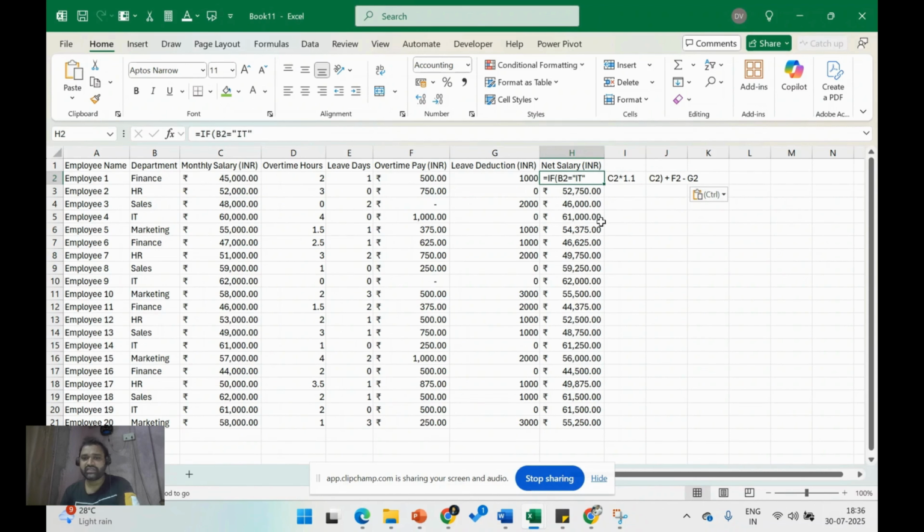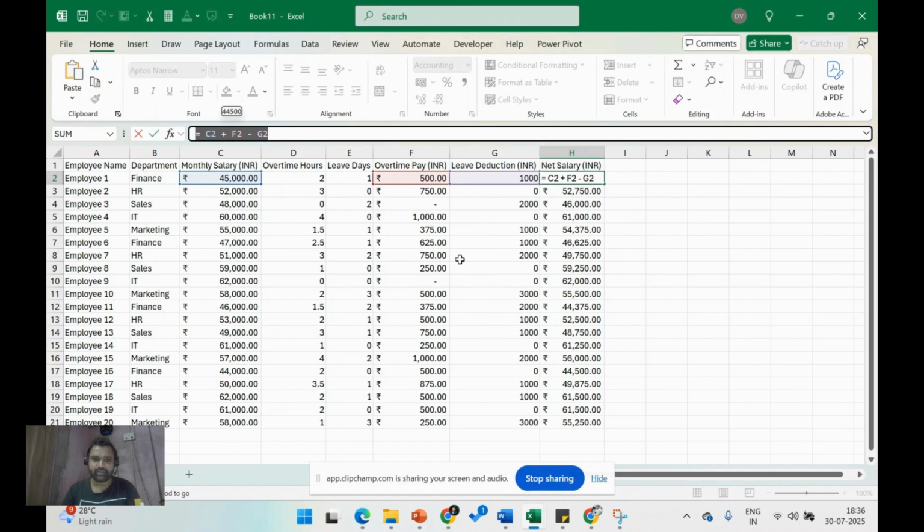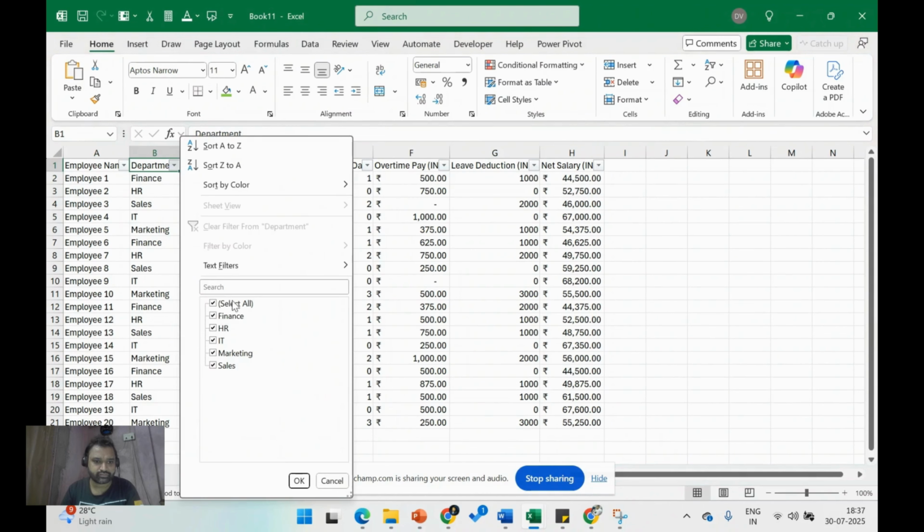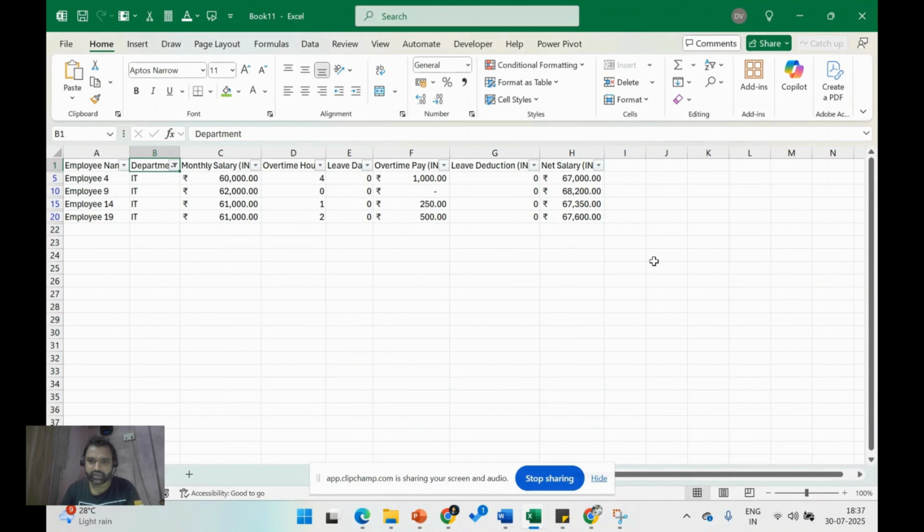Okay, so in this particular case, what you have to do, I'll just do a Control Z over here, just go inside a cell and paste it over here. Okay, and hit enter. Just double click and boom. When I filter it with IT, wherever IT applies, those formulas will get shown over here.